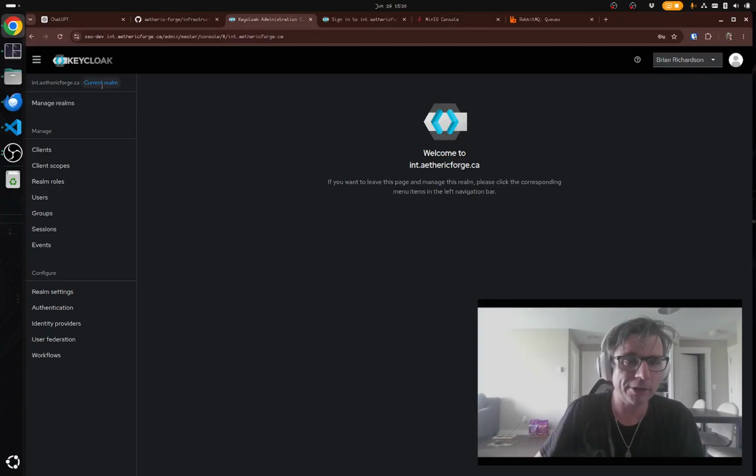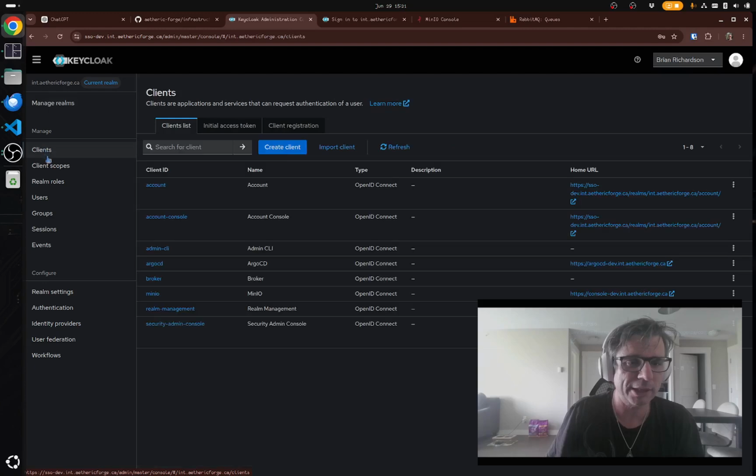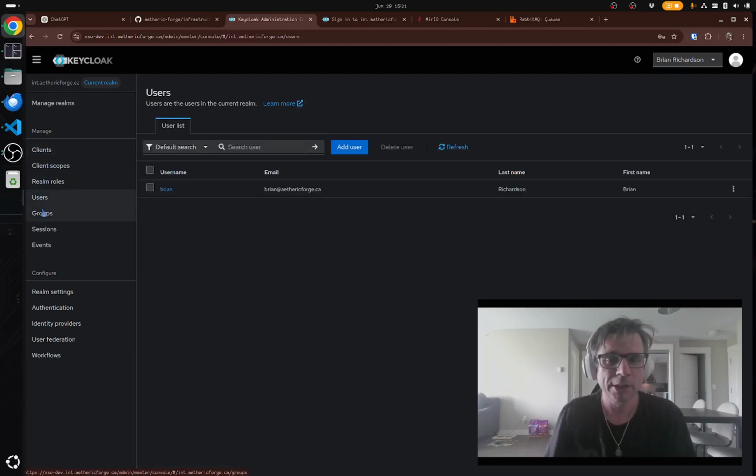So we have here our realm. There are two realms. When you install Keycloak, you get the master realm, which is just Keycloak. So that's where all of your users and clients and things come in, and most importantly, where you can create realms. So once you create your realm, you get your own clients, users, groups list.